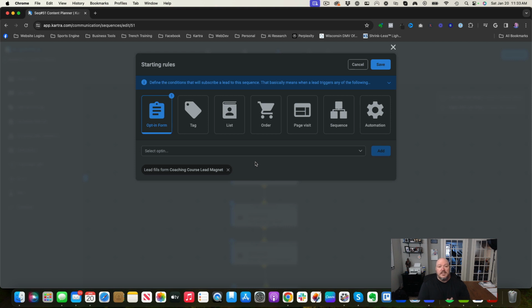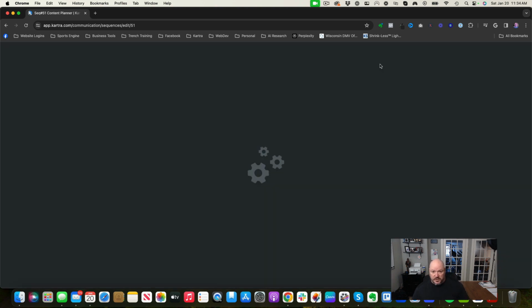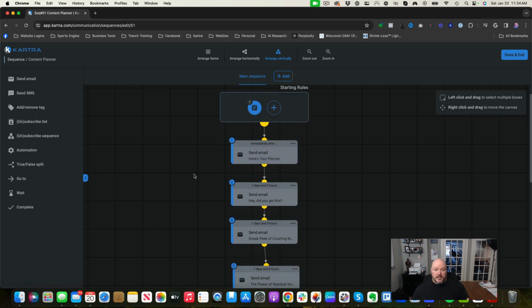And what a sequence is, a sequence is a series of emails that people are going to get sequentially based on how you set it up. So let's say we want to do a nurture sequence, which is what this one is. Let's just save this. This is our starting rule. All right, a nurture sequence. In this sequence, they're getting access to an online content calendar or content planner. So in that first email, they're going to get access to the planner. So I can go in and look at this email here. I can deactivate it. I can edit it. I can clone it.